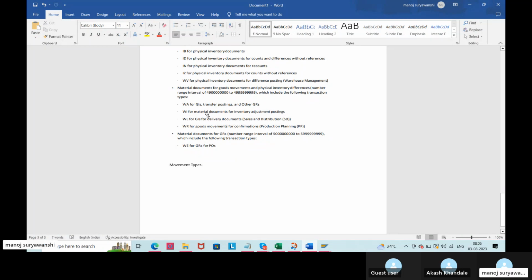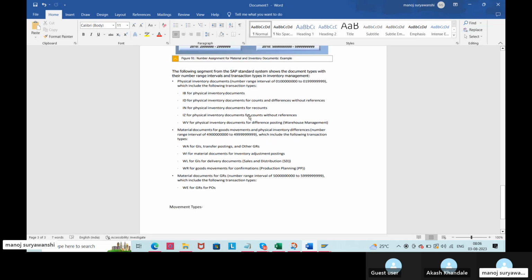delivery documents. Now see, goods issues, transfer postings and other goods receipt. हर एक में मटेरियल डॉक्यूमेंट जनरेट होगा, तो उसके लिए WA, this transaction type will be used. When you post the inventory adjustment, that is nothing but inventory difference posting. Again, material document is generated. There, the document type WI is used. Goods issues for delivery documents. Again, sales orders. WL will be used. WR for goods movements for confirmations in production planning. WR is used. WE is for goods receipt for purchase orders. So these are the transaction types that are used for assigning material document numbers.